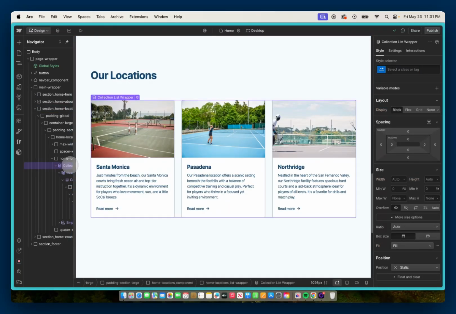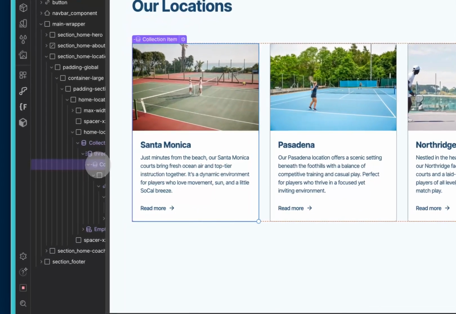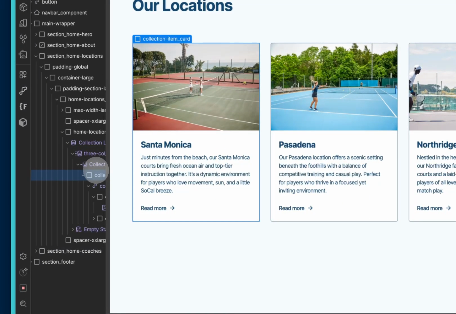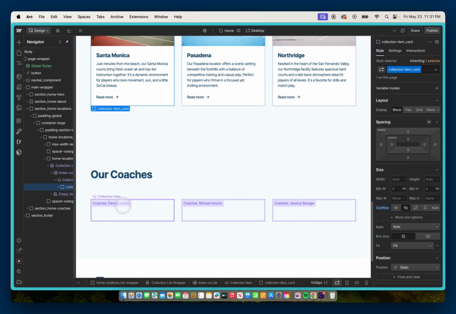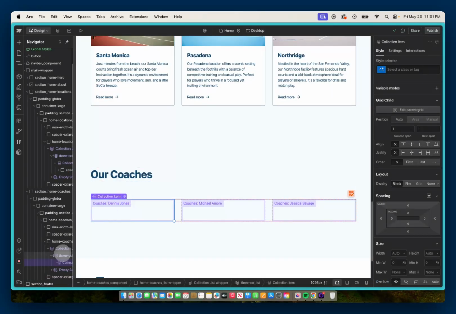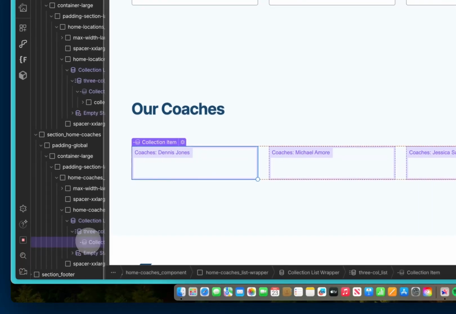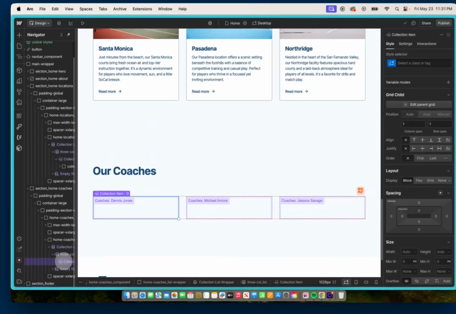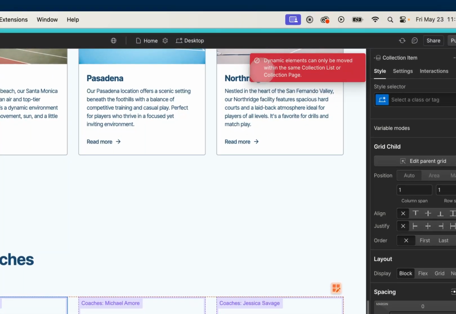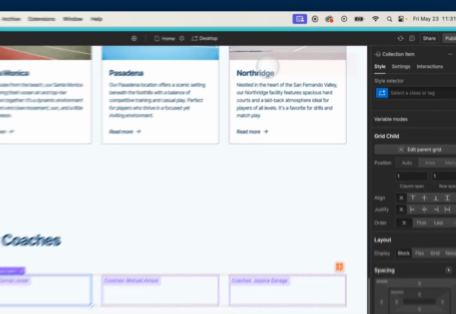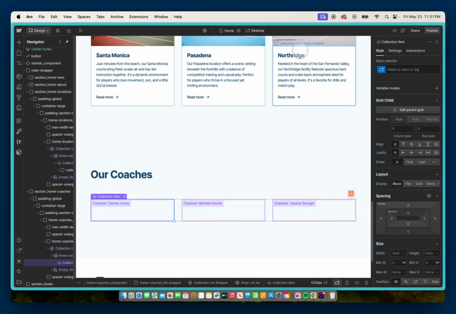So I'm going to go to the collection list wrapper and the collection item, and I'm going to select the card that's right below the collection item. And I'm going to copy it to my clipboard using Command C or Control C. And once it's copied, I'm going to go down to this collection item and try pasting it into the coaches collection list. So I'm going to hit Command V or Control V. And when I do that, it says dynamic elements can only be moved within the same collection list or collection page, and it blocks me from pasting it in.